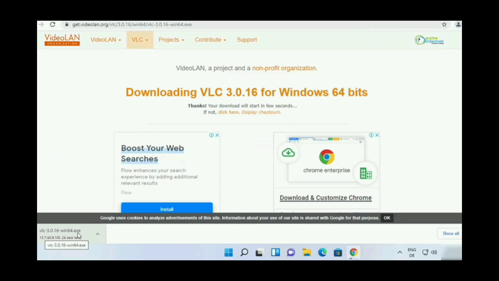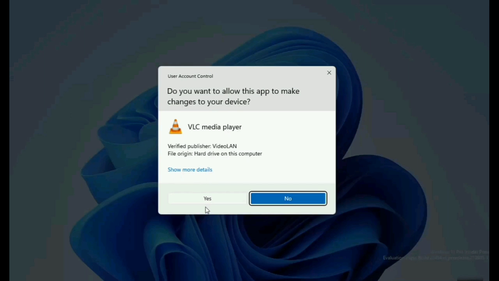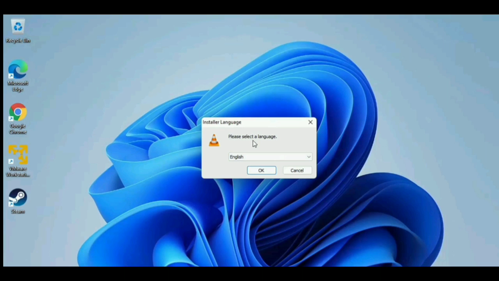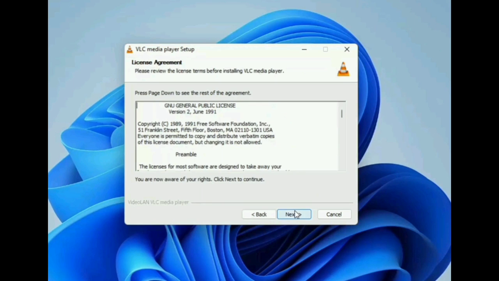It will then start the downloading of the VLC. Now close your browser and then you'll see this. Just tap on yes. Now select the language. After that, just click on next.